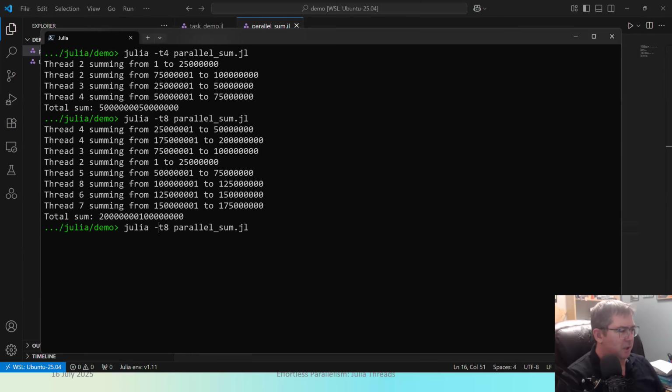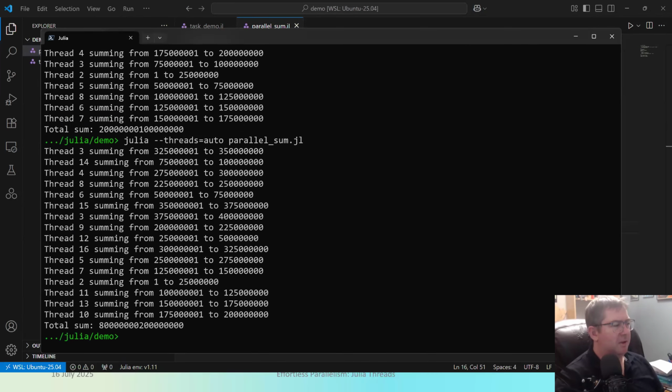You should be able to go --threads equals auto. And that will use every thread available on your system. I'm running a 16-core computer, so I've got 16 threads available. And that just automatically sets your number of threads to the number of cores you have, which is more often than not what you want to do.